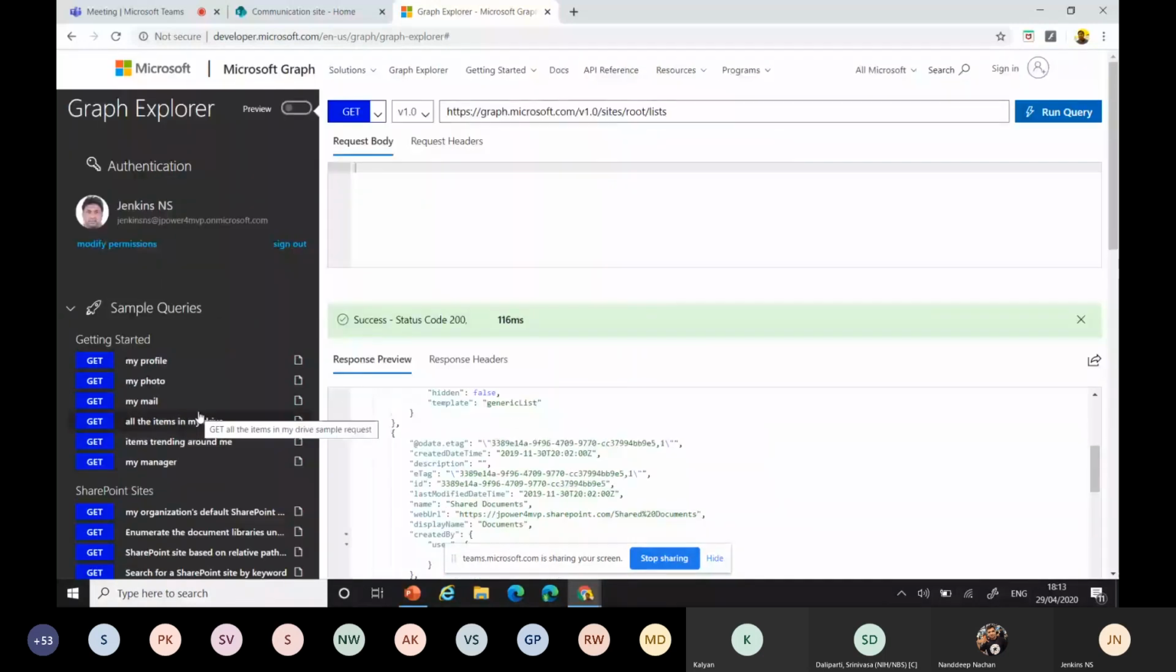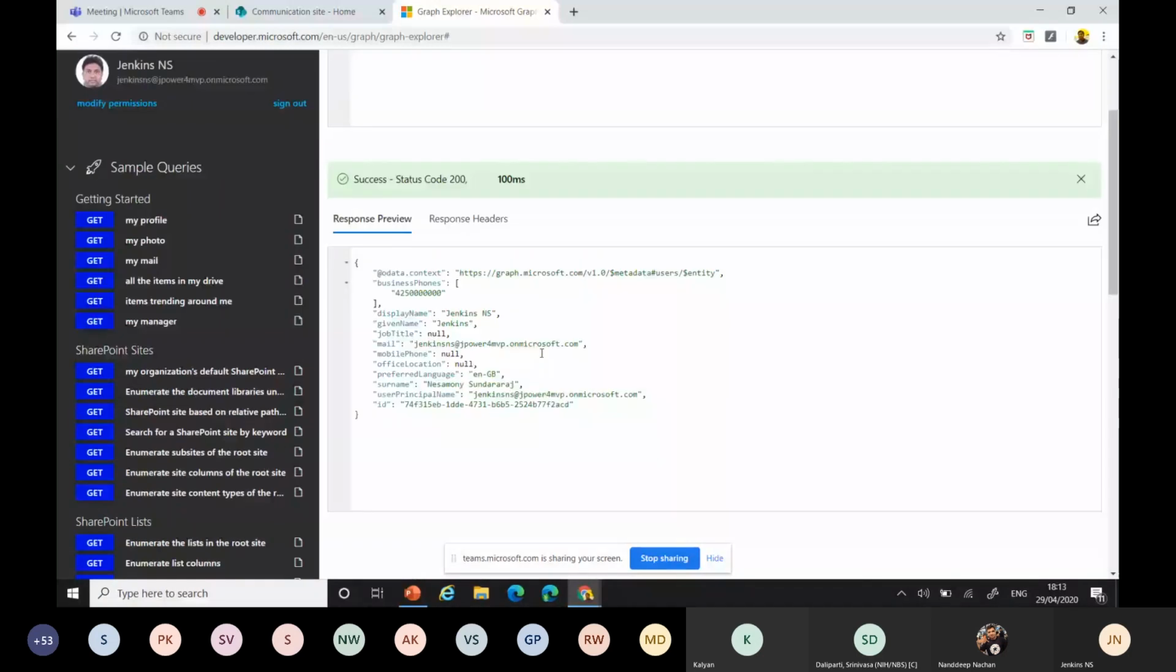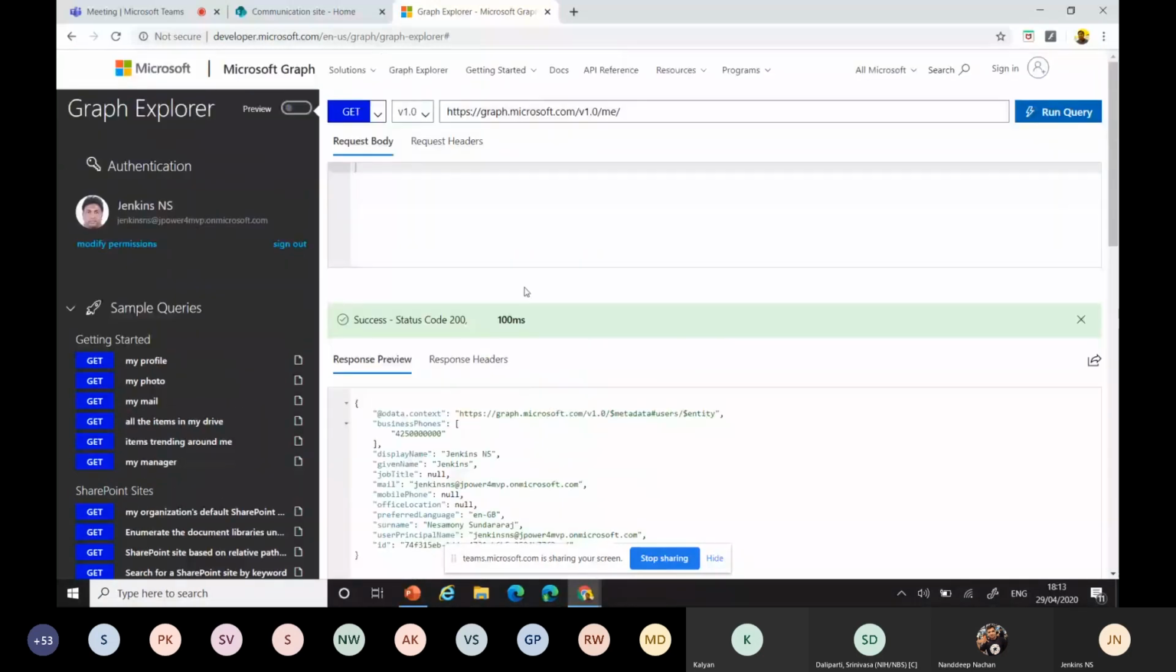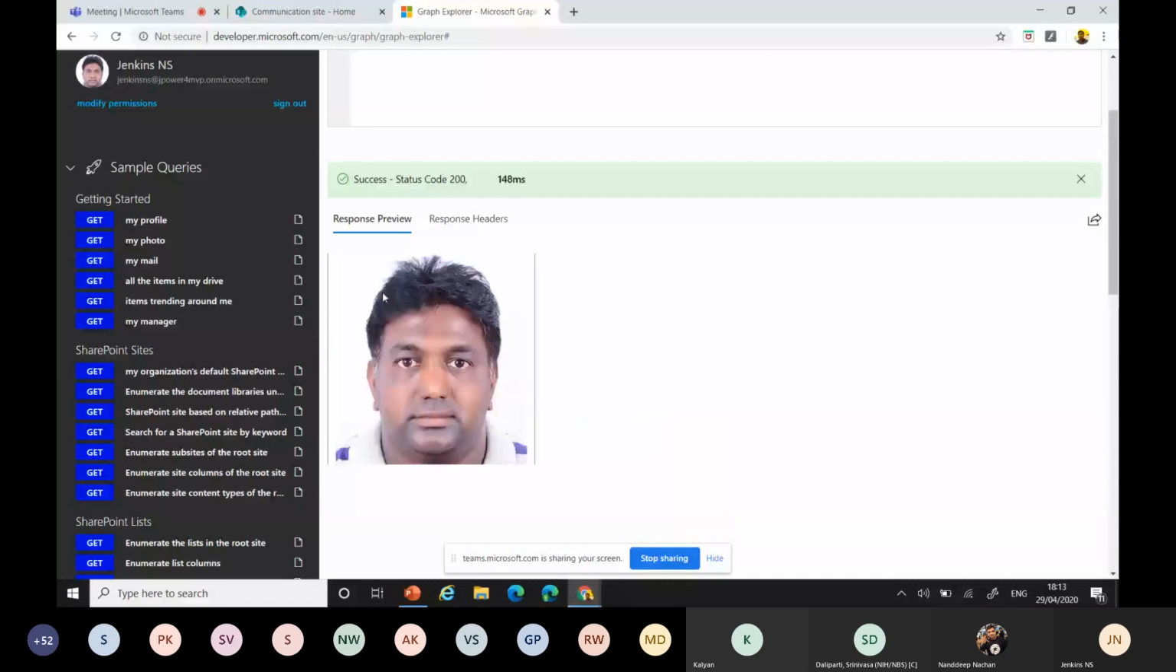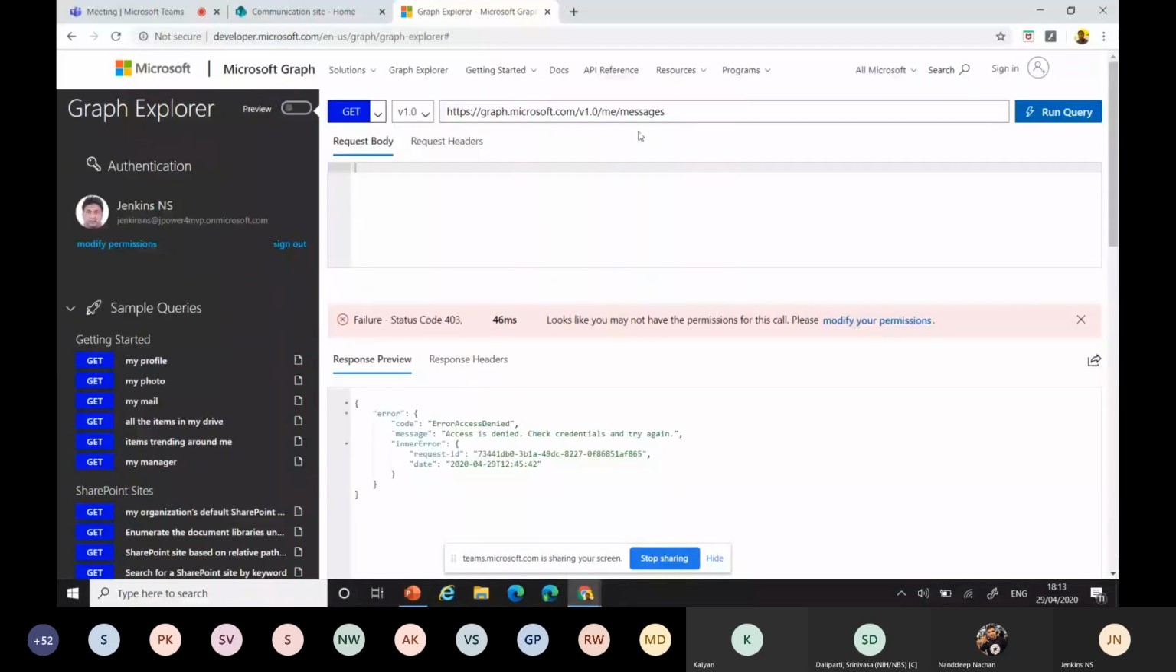Normally, everywhere you will see the profile. This is a famous API URL to get our own information. That's the user profile, right? I can get my profile from my Office 365, and I can take my photo and my mail, and I need to pass the value. It says I don't have the permission.